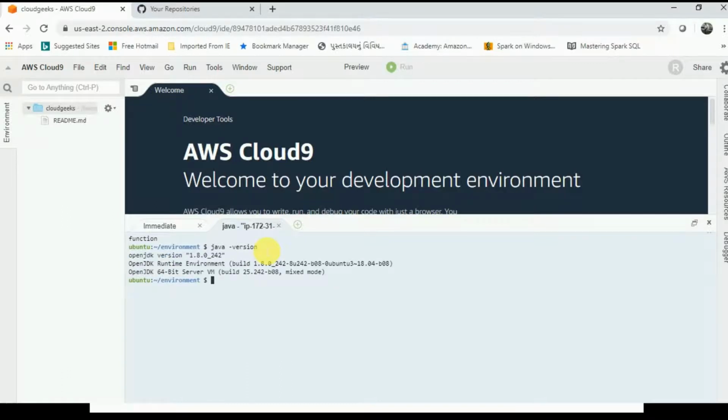Perfect, Java is already there with the version of 1.8.0, right? And if it is not the desired version 1.8.0, you can simply update or add a new version with 1.8.0 by installing openjdk, and the command will be exactly the same which we are using in the Ubuntu machine, right? So we are good here.